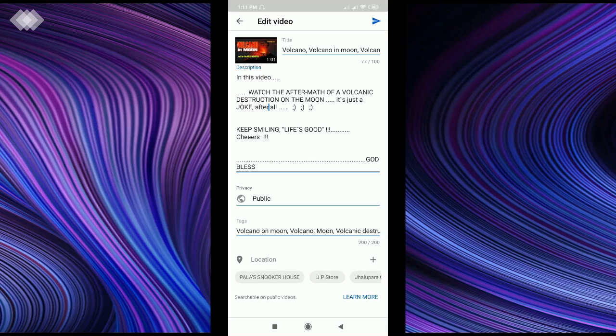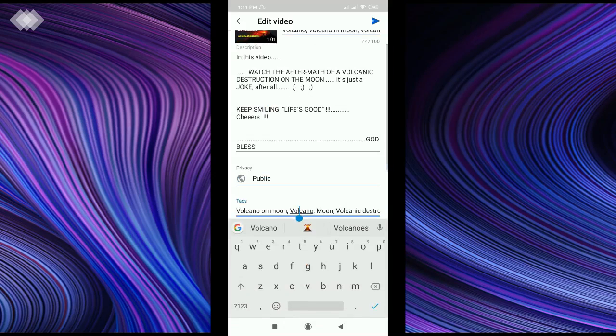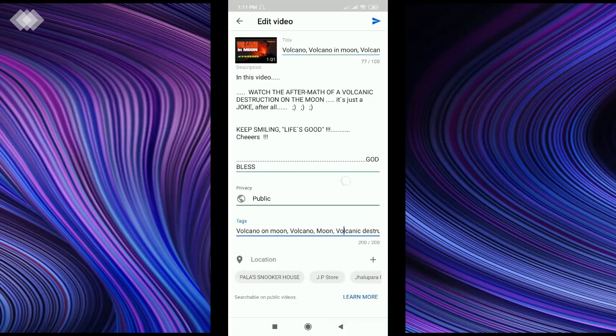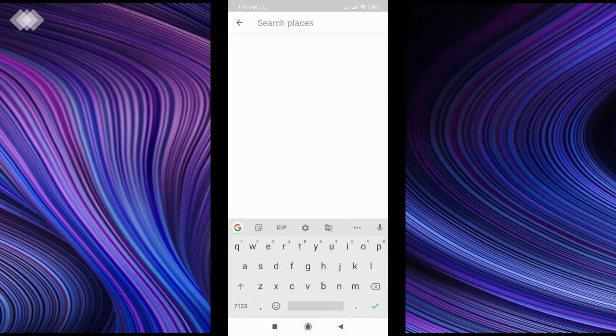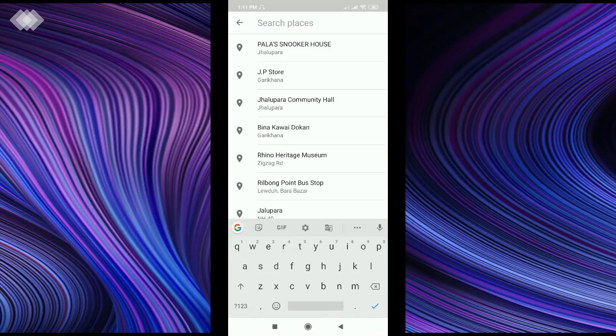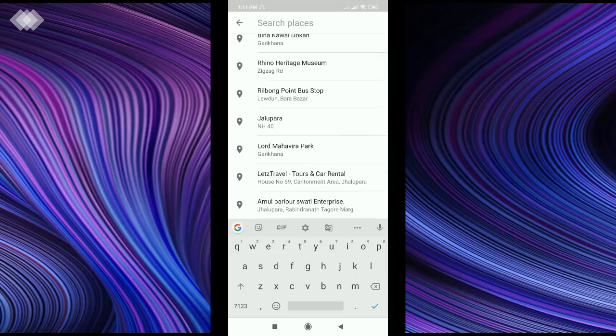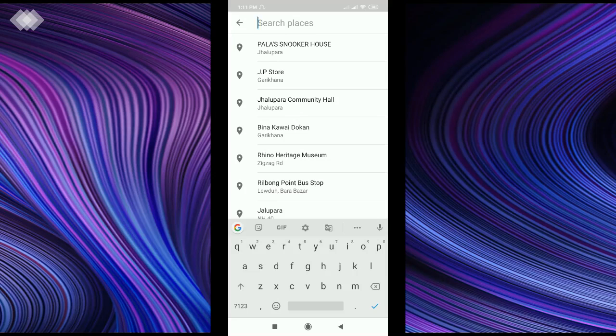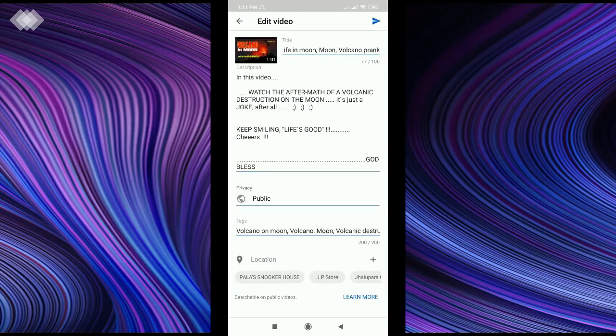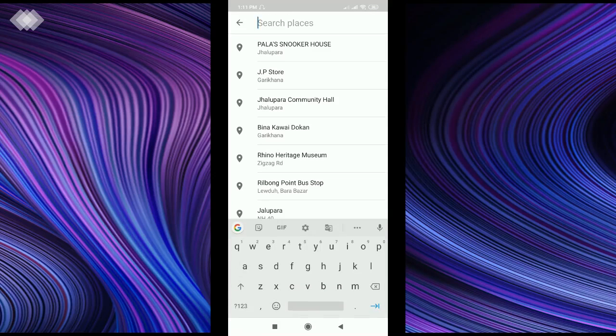Let's move on to tags. You can make all the necessary changes that you wish. Move on to location. You can change the location, your nearby location, by changing it, or you can click on the plus sign. It's all the same. Let's go back.